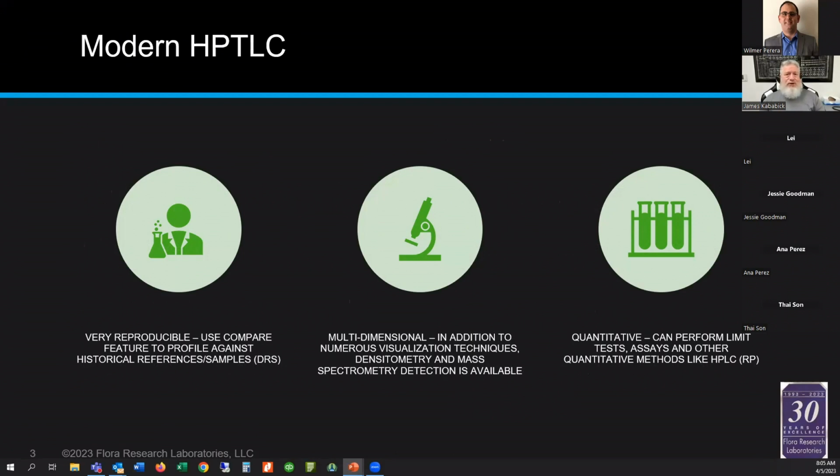It is a multidimensional technique because in addition to the very feature-rich derivatization techniques you have for visualizing the samples, compounds, you can take advantage of densitometry to collect spectral data in the UV-vis. You can also desorb bands directly into a mass spectrometer or collect them for offline analysis by NMR or FTIR. I'll show you some examples of that. This method is also quantitative, so you could perform a simultaneous identity requirement test and an assay test at the same time.